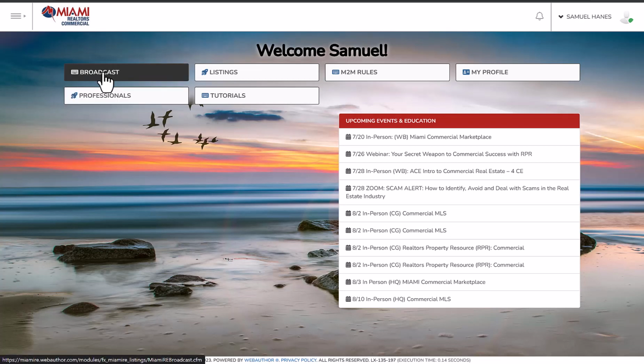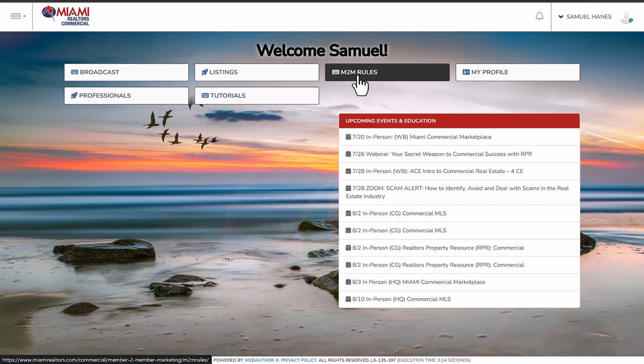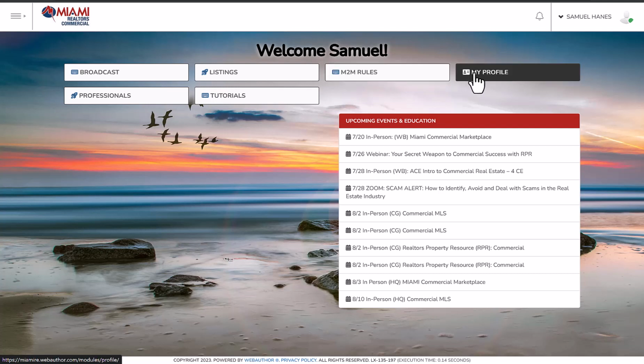On the left, you have the broadcast button, which will allow you to broadcast a listing. The next one is listings, where you can search for listings within the commercial member-to-member platform. And prior to broadcasting a listing, make sure you read the member-to-member rules located right here in the home dashboard. You can also update your profile by clicking My Profile.